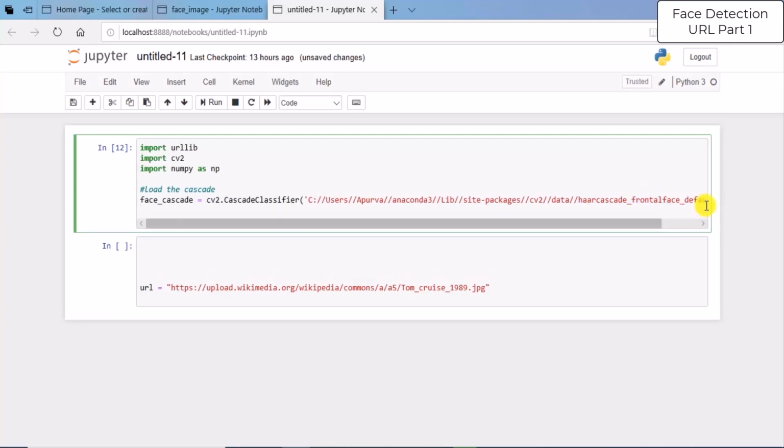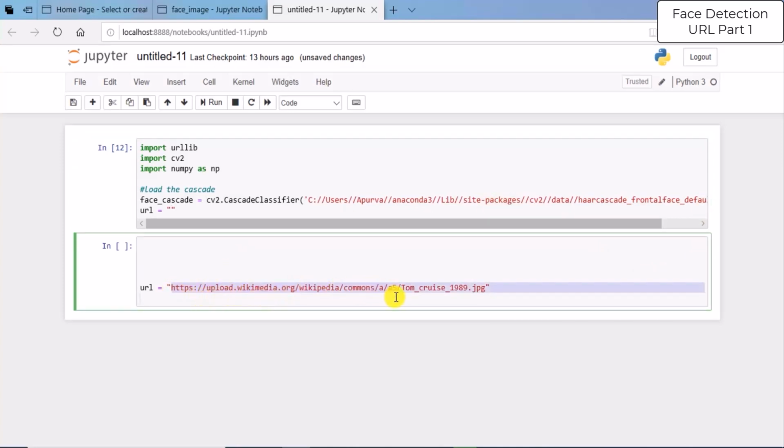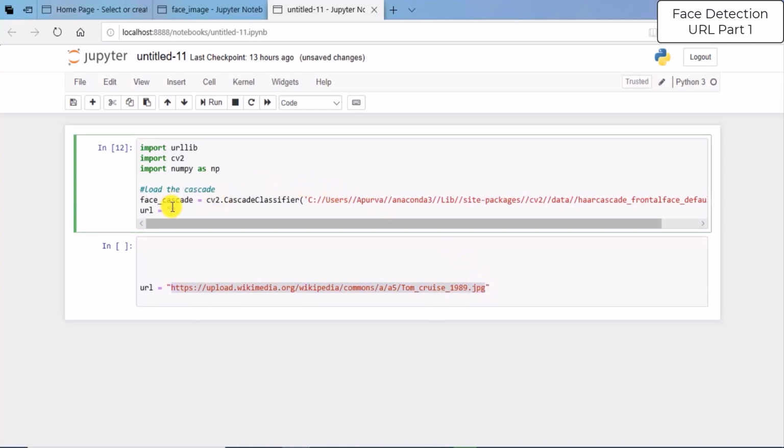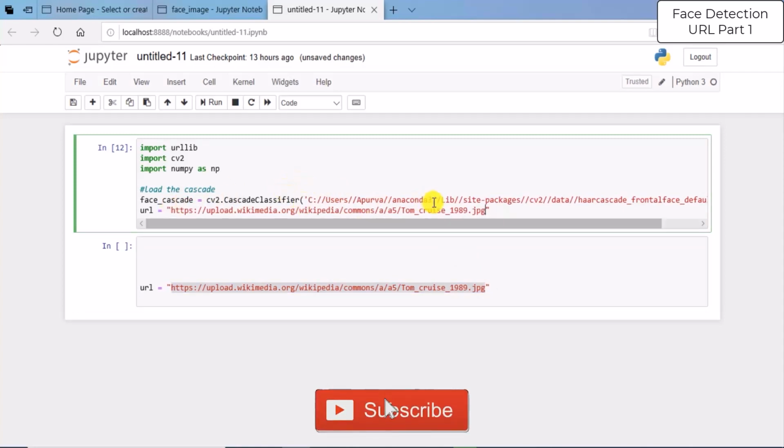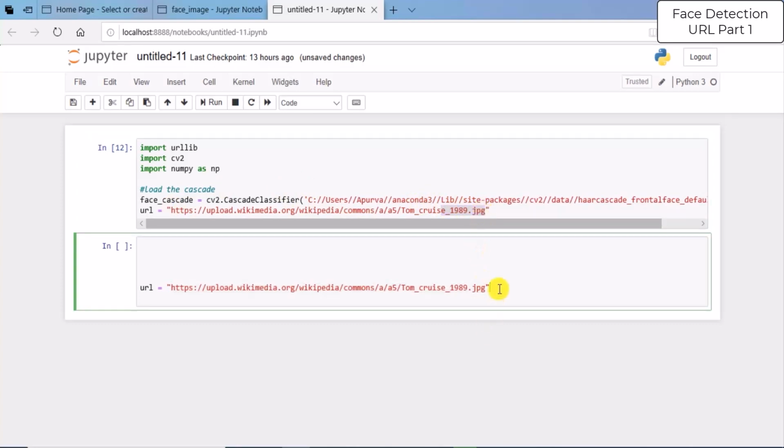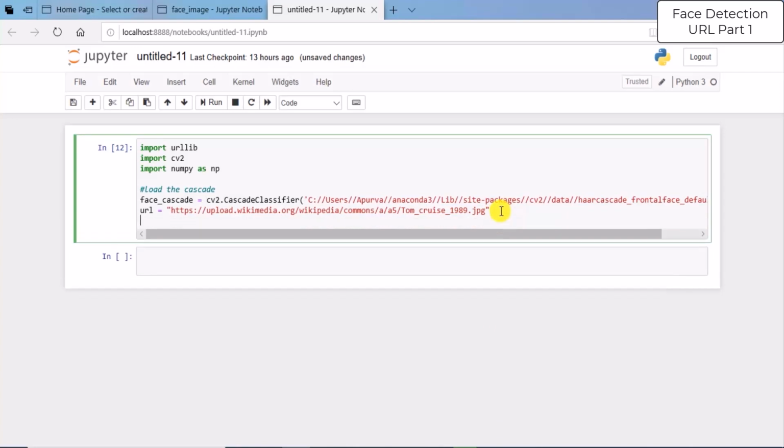The next is we need a URL right now. We are going to read a URL and we are going to convert that URL to the image format. So this is the URL, https, the URL of a Tom Cruise image. Just remember one thing: if you are writing a URL, then it should end with the image extension, .jpg. Otherwise, it will throw an exception. So the URL should end with an extension.